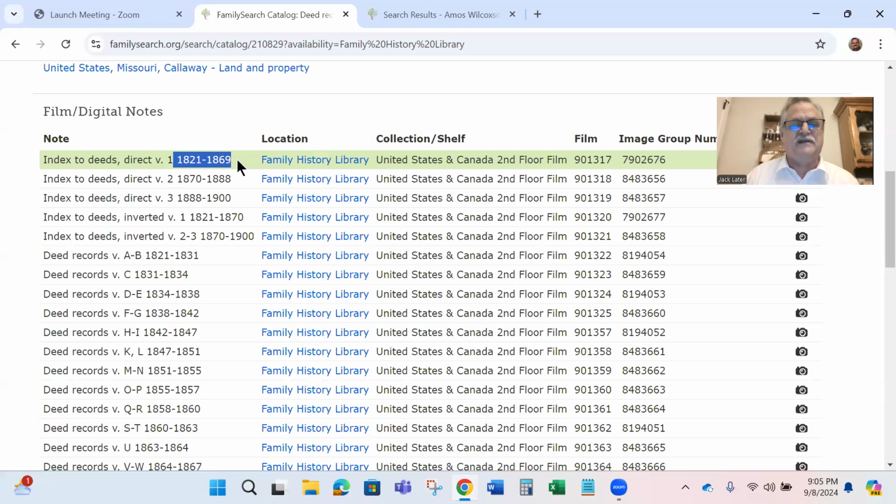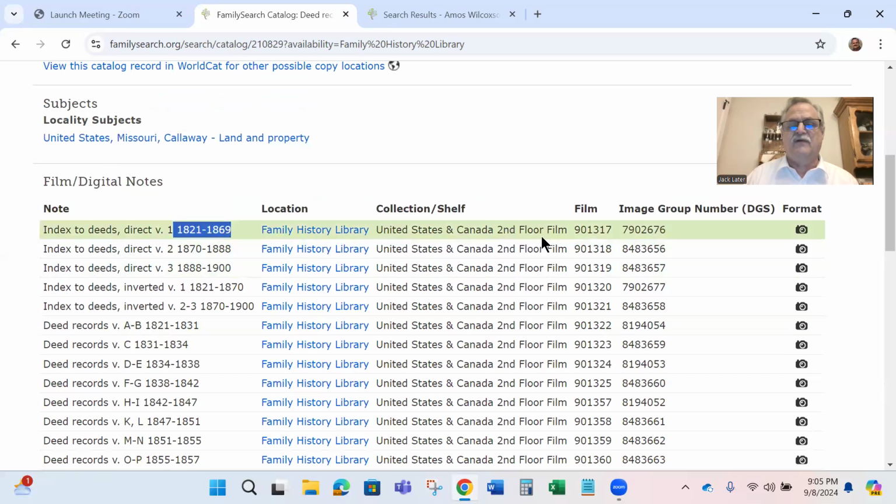1821 to 1869. So I'm going to click over on the camera on the right. Camera means that it's been digitized. If this were digitally indexed, you would see an hourglass icon right here, but it's not. So I'm going to click on the camera icon.